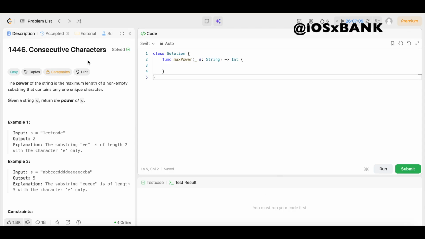And today we have question number 1446, Consecutive Characters. The difficulty level is easy, so you already know we're going to keep the solution as simple and easy to understand as well.